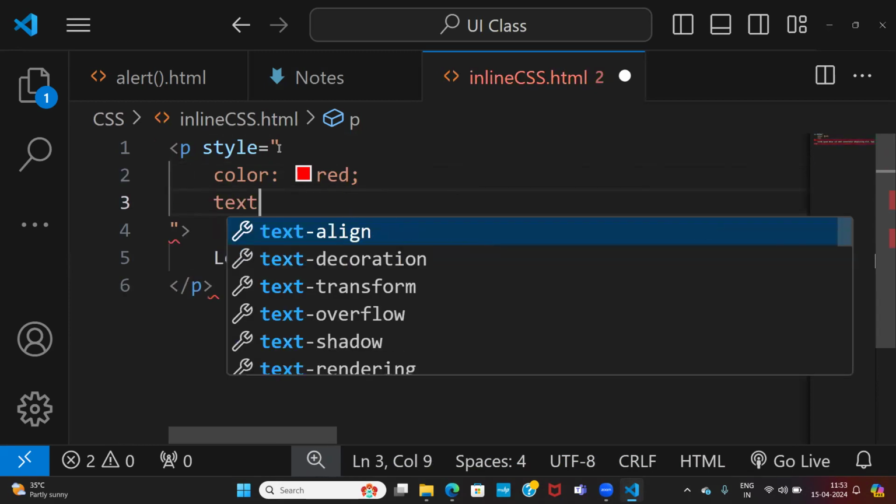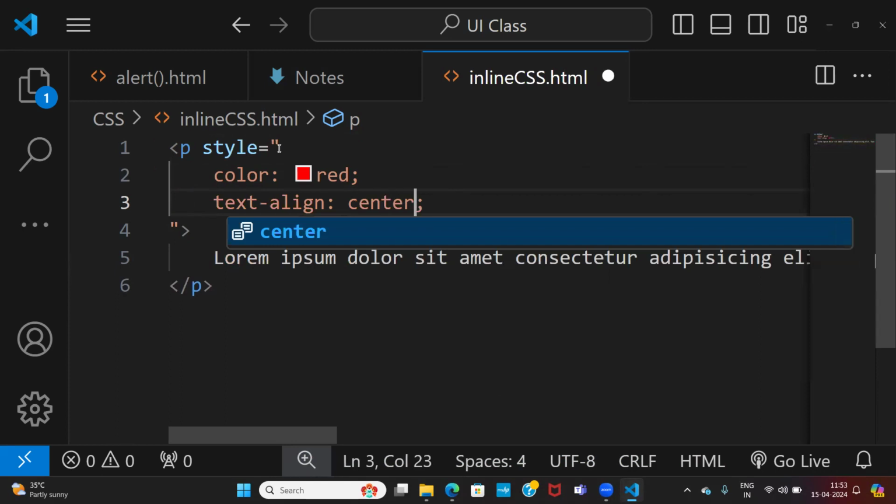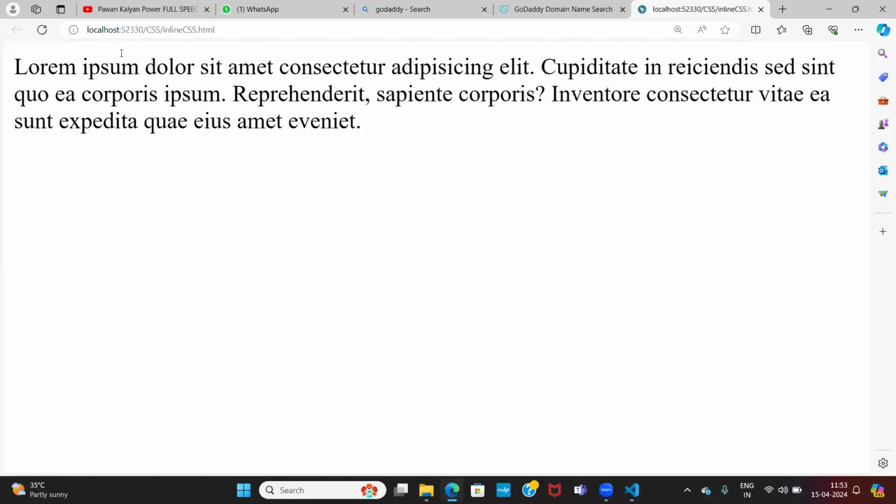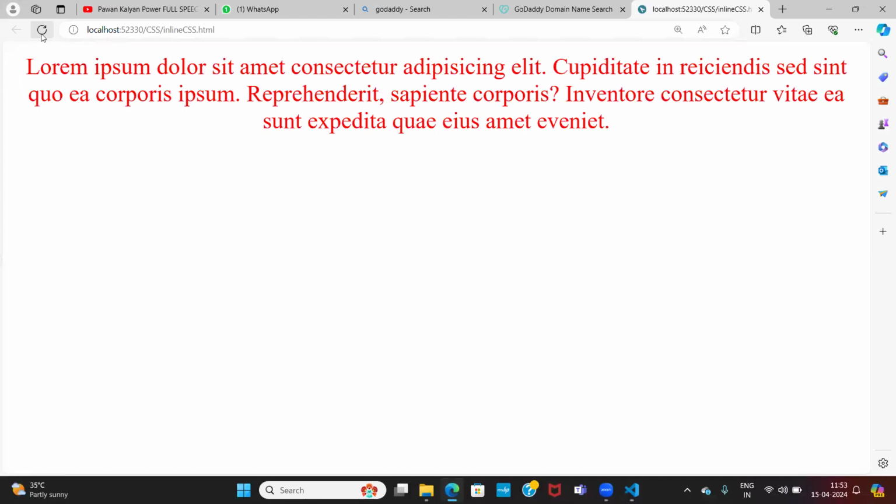I'm giving alignment, text align, center. Okay, two properties I'm trying to write for the style. So once I write these two properties, now you can see this paragraph got its style changed. This paragraph got its style changed. What style changed? The complete content is in red color, and the complete content is aligned to the center of the screen.